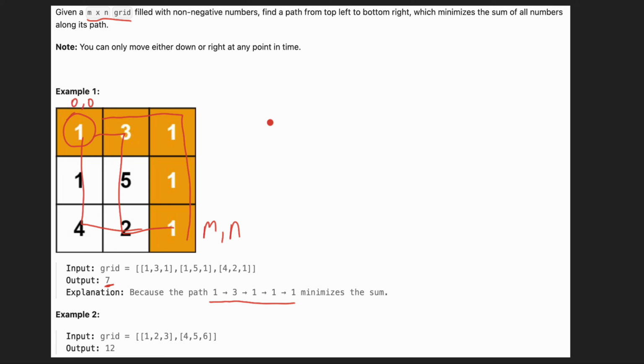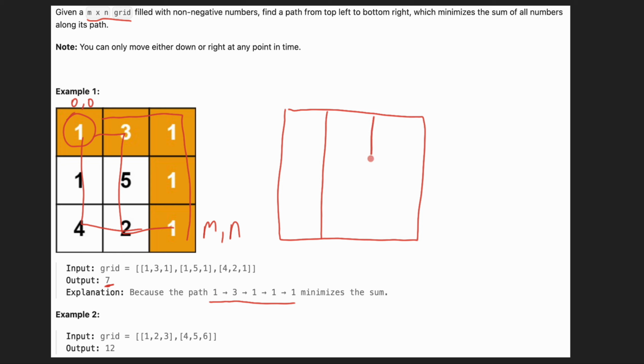How are we going to solve this problem? We are going to use the dynamic programming approach, and in our case, the bottom-up approach. We are going to create a two-dimensional array with the same size as our grid, m by n. Dynamic programming is where we solve sub-problems, small problems, and build up our solution, and along the way we are optimizing our solutions.